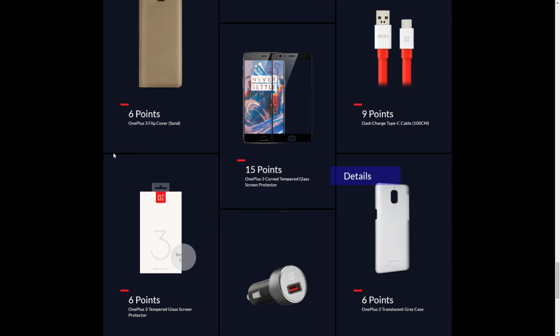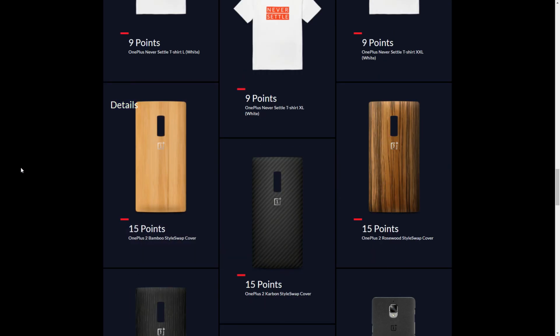There's a Dash power adapter for 12 points as well. So pretty much you have to just earn the points and spend the points and just pay 1 rupee to get any of this. And if you are lucky enough to gain 300 points, you can just purchase OnePlus 3T for 1 rupee. And that's it.